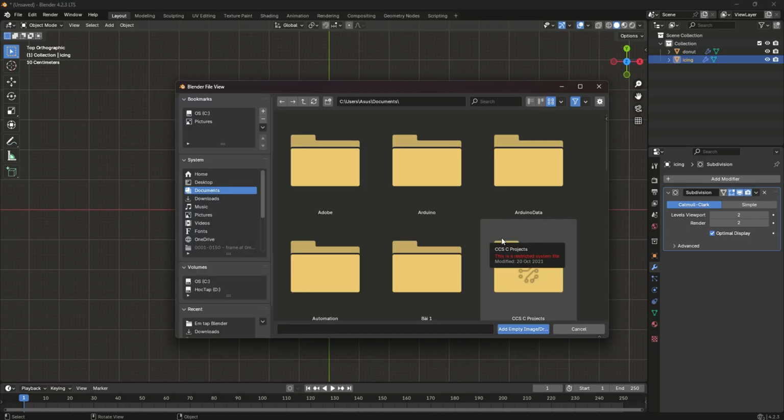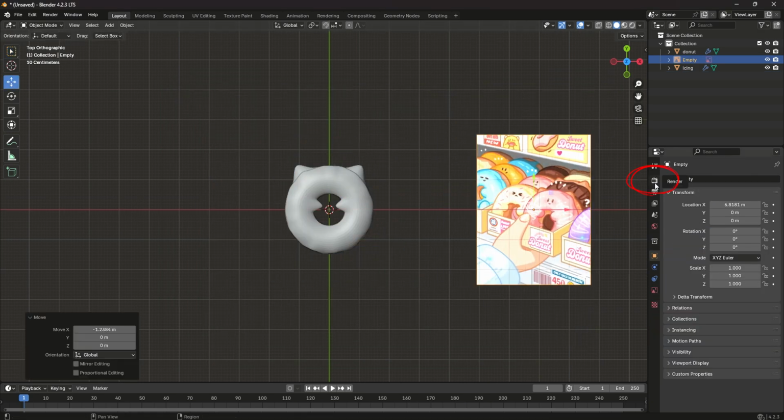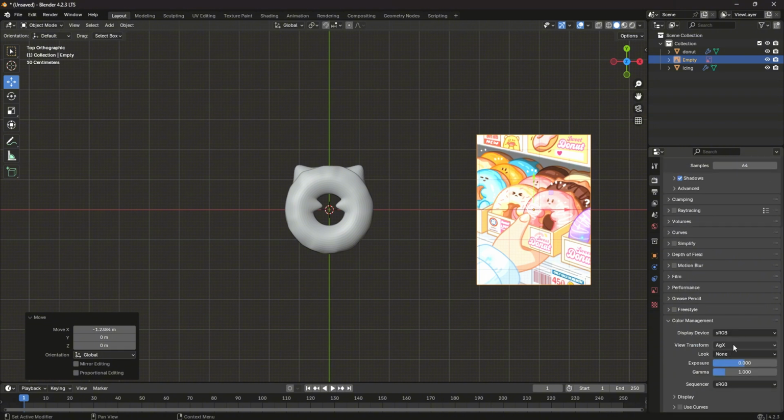Shift A to add a reference image. Go to Render. Click on Color Management. Change AgX to Standard. Change None to Very High Contrast. This adjustment will show the vibrant and realistic color of the object.